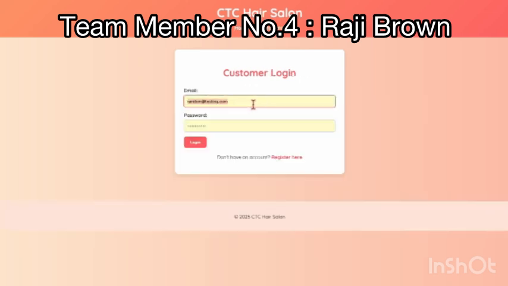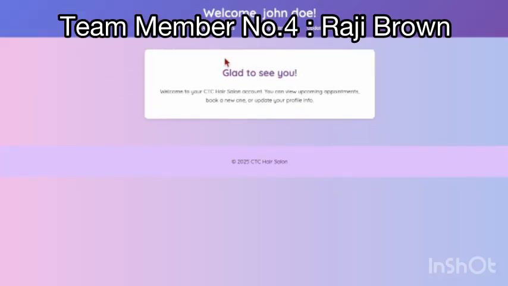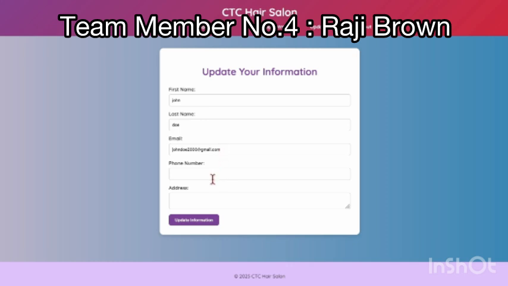Now we'll log in with that credential I just made, which was John Doe 2000 at gmail.com, and that password was 2000. So this is the dashboard with your new account. This person won't have any appointments yet, but if we go here to appointments, you see you don't have any scheduled yet. So first of all, before we book, let's check the info, which we can update.